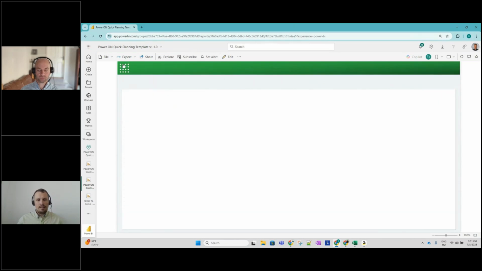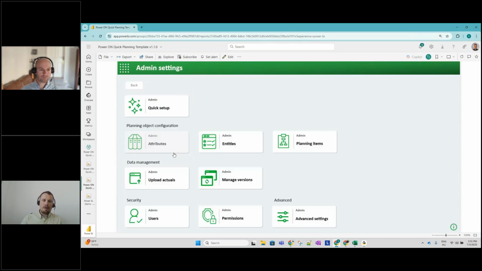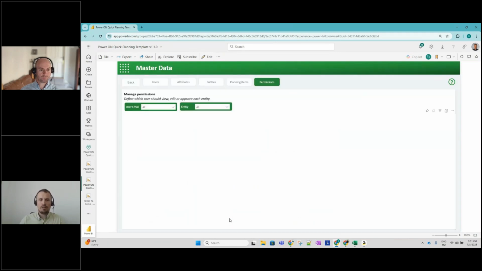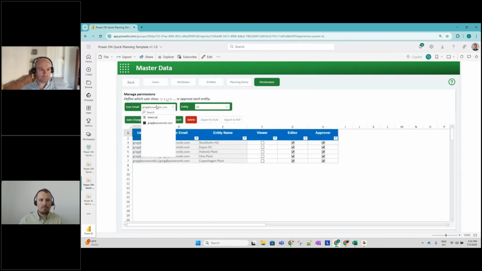Amazing. And with that, let me go back to the admin settings, and for example, let me show you permissions. So here I will filter on my user, and as you can see, I'm an editor, and now I can just revoke my permissions, for example, and that way I will not be able to edit Helsinki and Stockholm anymore. So that is also an admin screen where you are able to define who is a viewer, editor, or approver of the given entity.